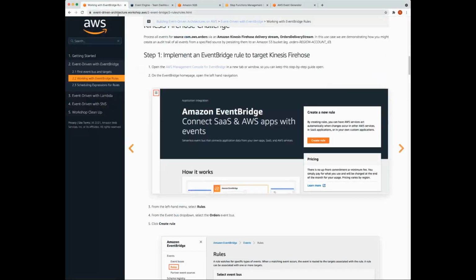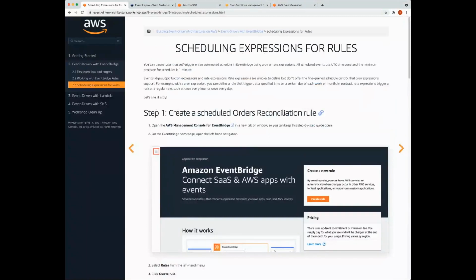So just to take us back to the workshop guide, we're going to click on section 2.3, which is scheduling expressions for rules. So basically we're going to play around with the concept of creating rules that trigger on an automated schedule, using cron or rate expressions. I saw someone post in the chat earlier, bye cron. Not quite. There's still use cases for cron and rate expressions.